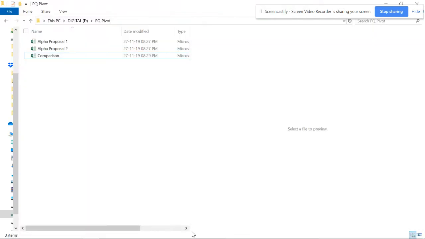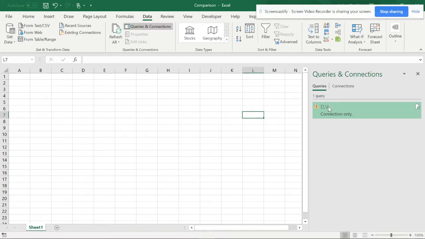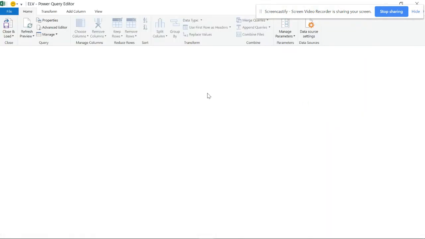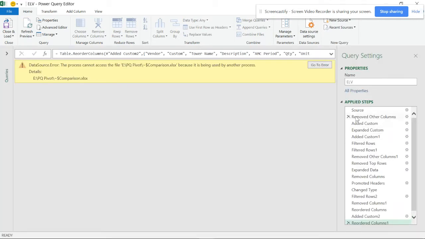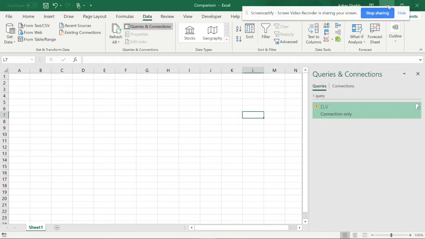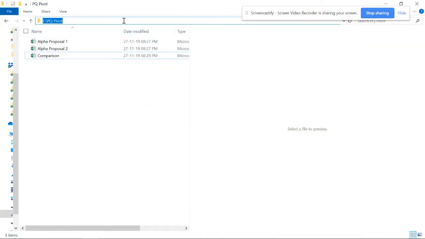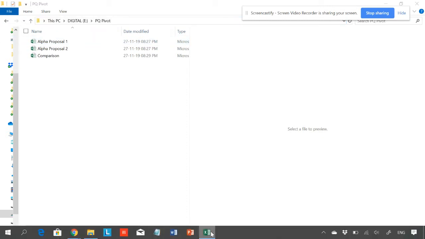And after I made a comparison, when I want to go to the same sheet again, it is giving me an error, because Power Query is a bundle of errors. So the best thing is to first close there and first check your data type.